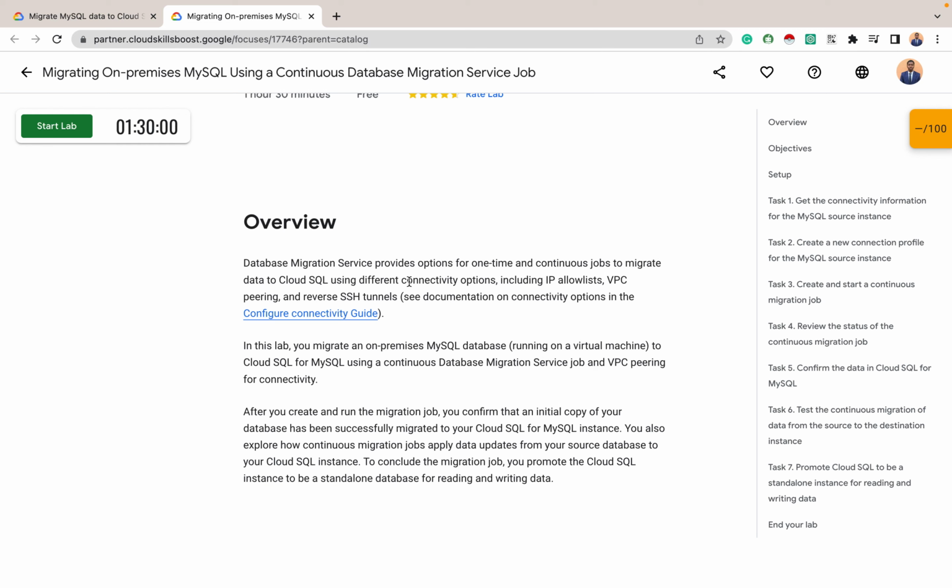After we've finished creating and running the migration job, we will also confirm that the initial copy of our database has been successfully migrated to our Cloud SQL for MySQL instance. Then we can explore how continuous migration jobs apply data updates from our source database to our Cloud SQL instance. After we conclude the migration job, we will promote the Cloud SQL instance to a standalone database for reading and writing data.